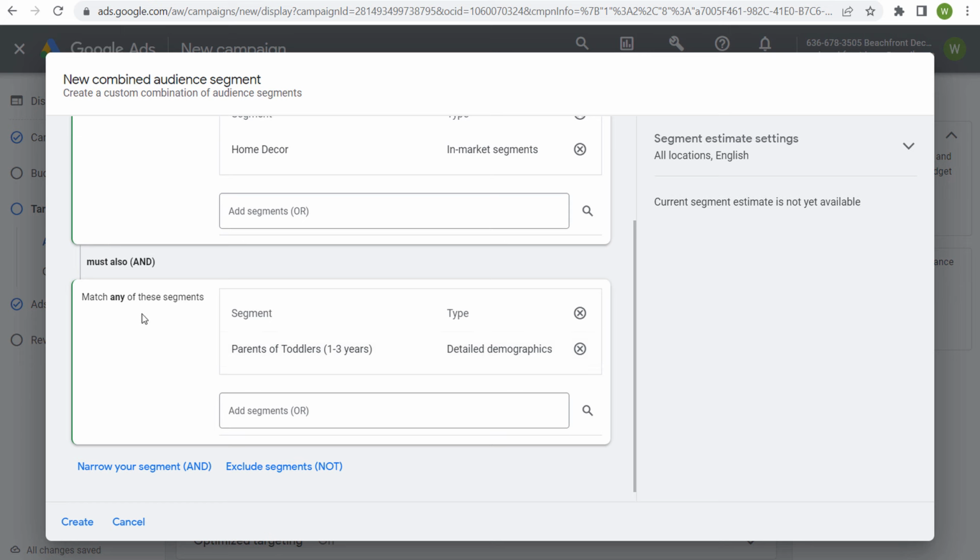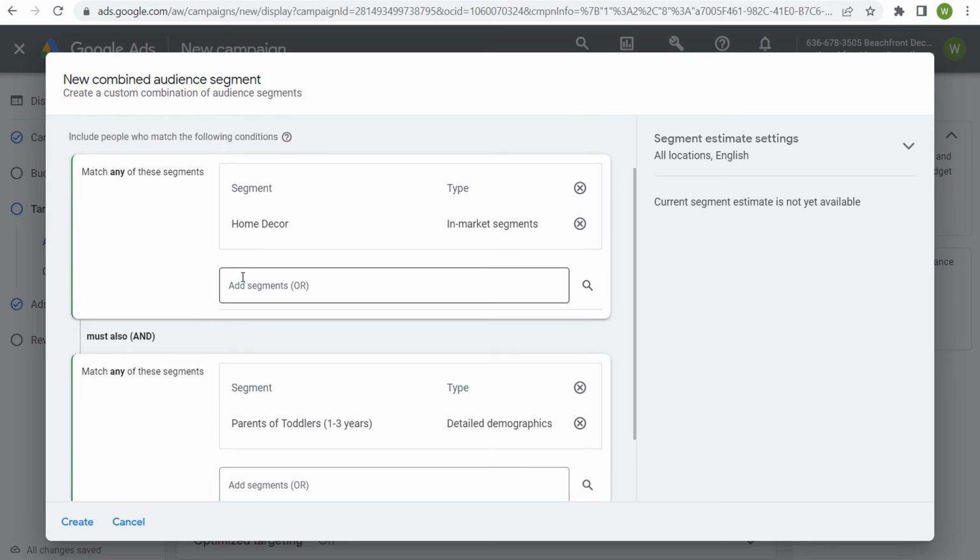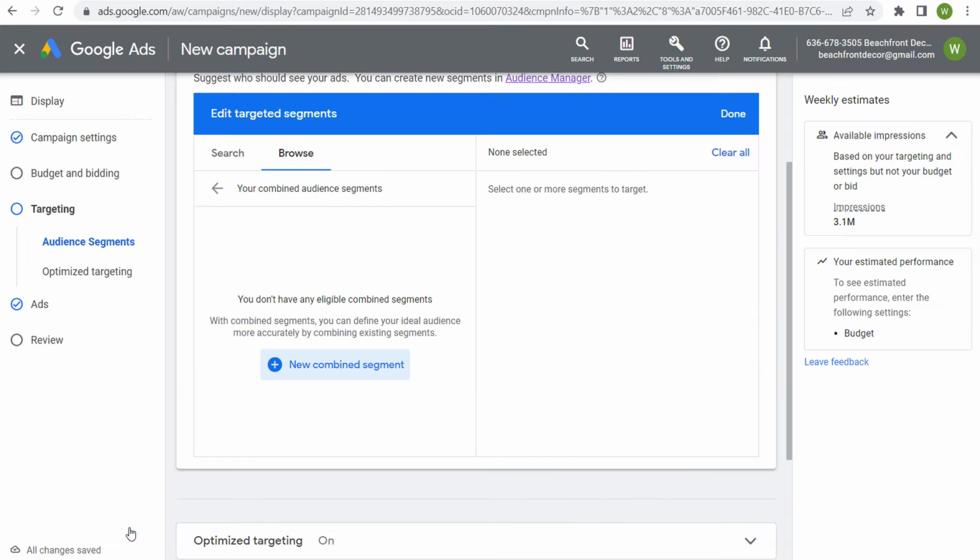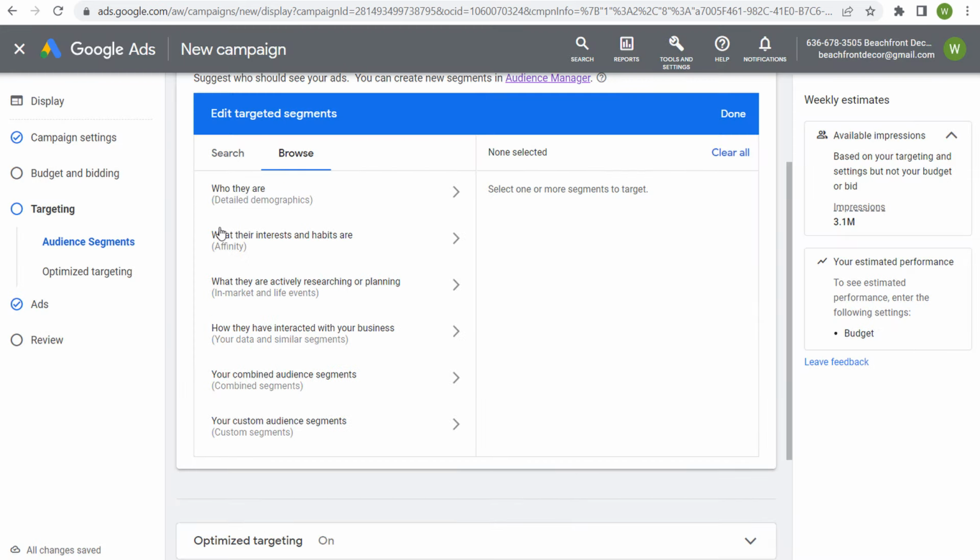Obviously, I wouldn't combine these two segments because they don't really make sense to combine. But what you could do is say, I want someone who's in the market for toys, who's also a parent of a toddler 1 to 3 years. So you're able to combine some of these different segments to create really a much more targeted audience. So this is how you can use some of these different combined segments. So coming back over here, that's combined audience segments.